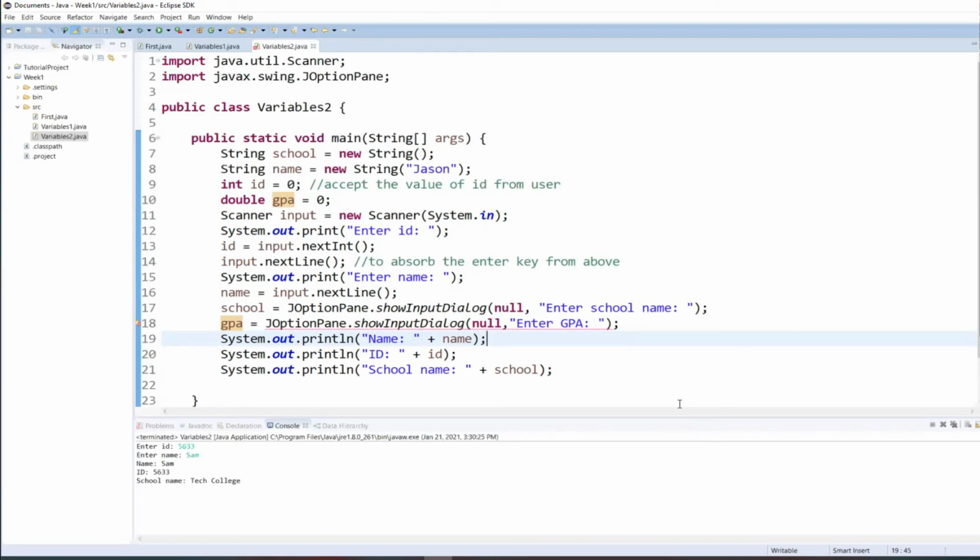Syntactically, in terms of JOptionPane, there isn't any problem, but the problem is when you are taking an input in a dialog box, the data type is string. And you cannot assign a string to a double variable without converting it. So that's why we need to convert it. And how do you convert?